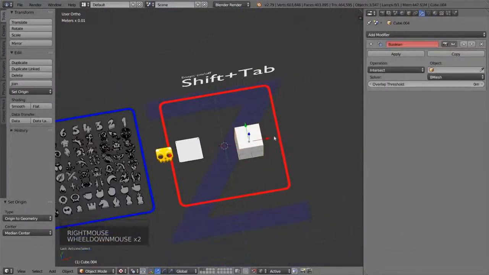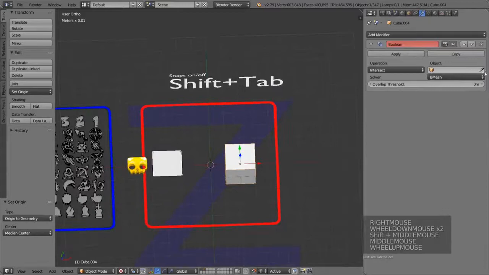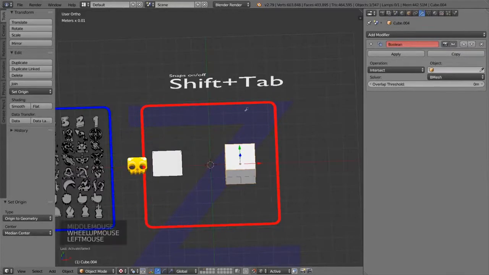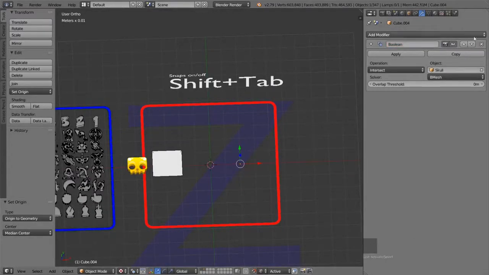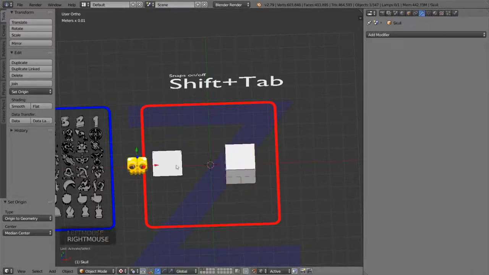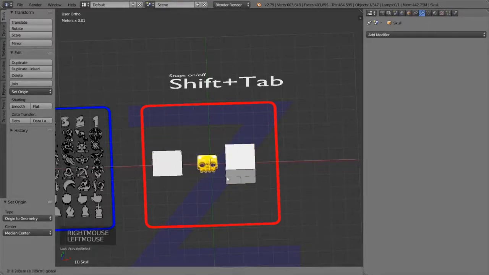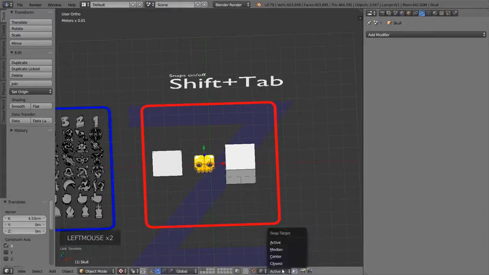I'm actually going to cut into this one. Already got a Boolean. I just need to use this eyedropper. Click my skull. Box will disappear, so I'm going to change this to different so it shows back up. And now I'm going to use my snaps to get the increment.